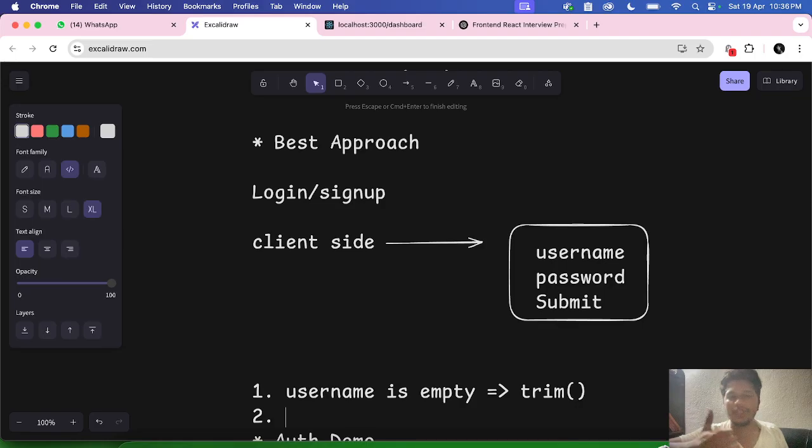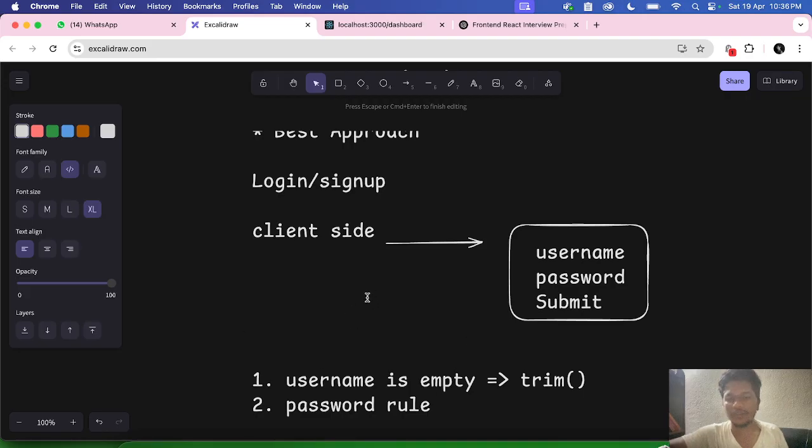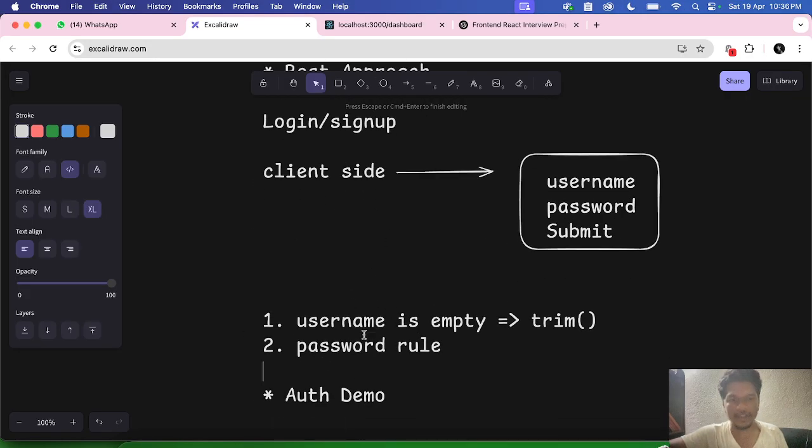Second, we will have some rules for the password, like it should be 6 digits, 8 digits, and so on. This can be done from the client end only. From React, I can check whether the username is proper and not empty, and whether the password follows the particular rules. So we will do this on hitting submit, and this process is called validation.